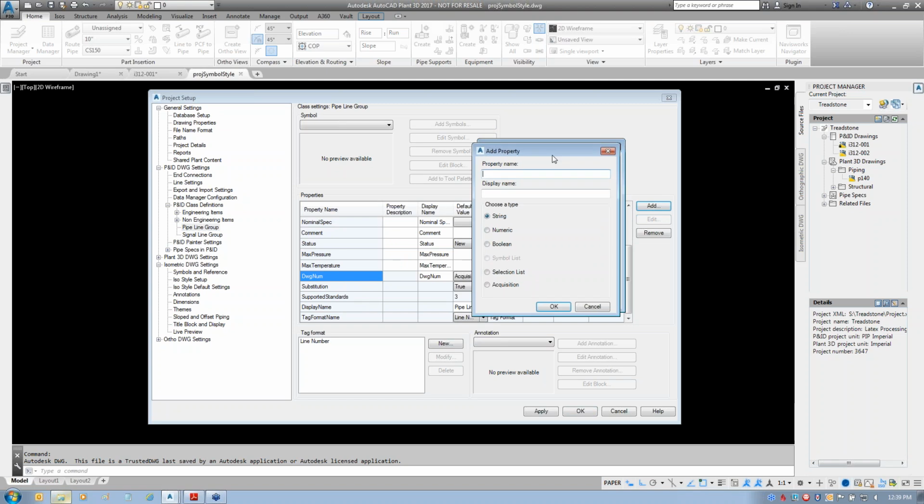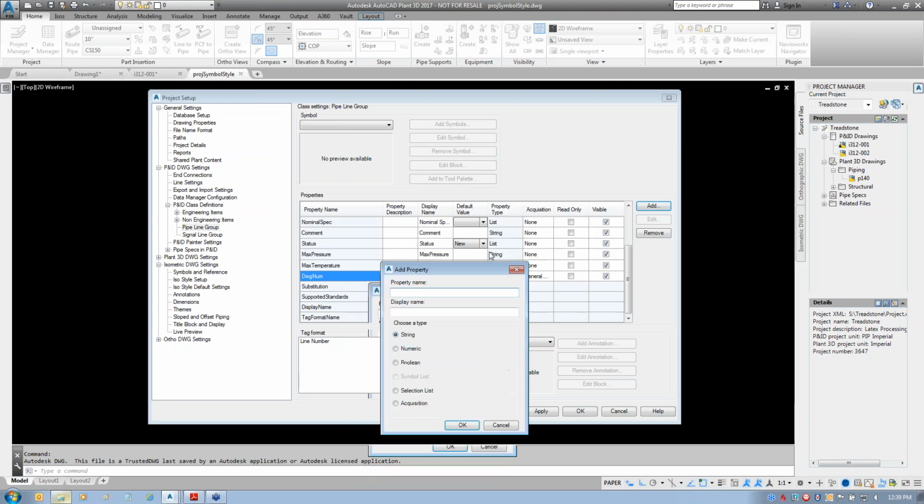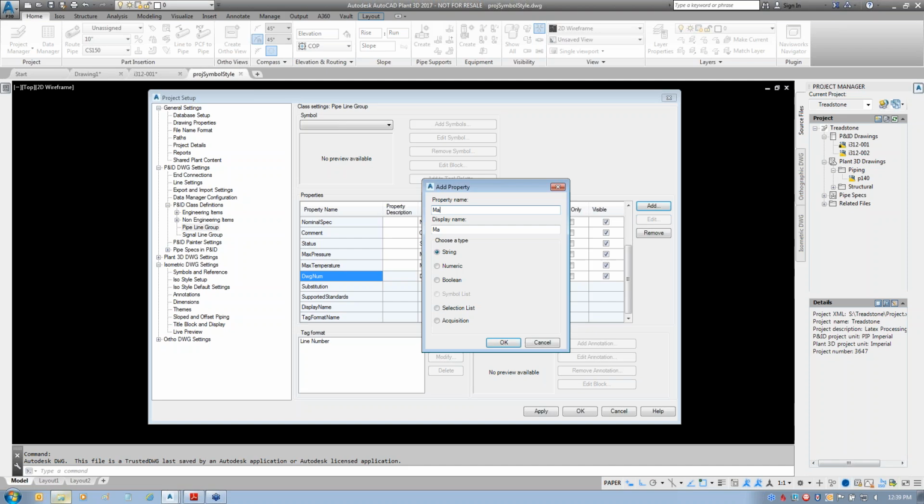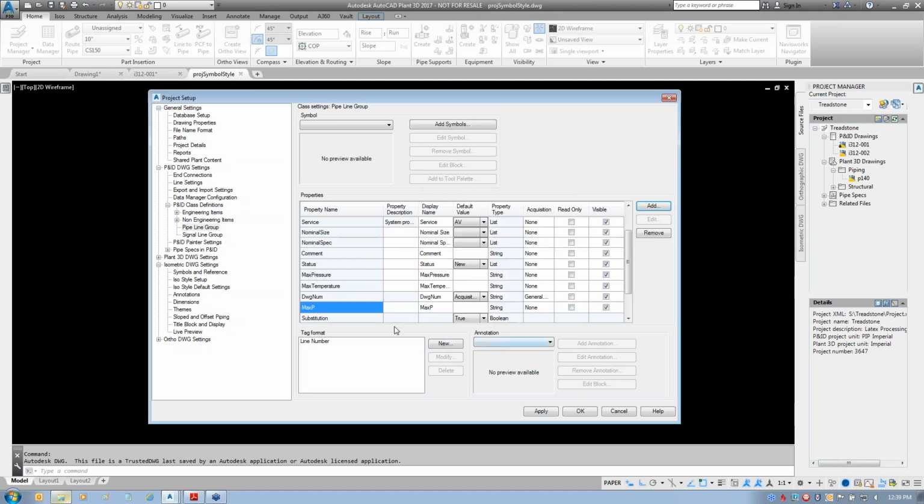Maximum pressure and temperature are both strings, so I'm just going to call this one maximum P, make it a string, hit OK. That created it, and that's what I did for each one of these. How I named them didn't matter. I could name them whatever I wanted to. I just chose max pressure, temperature, and drawing number.